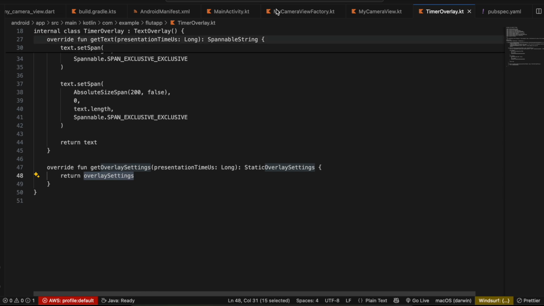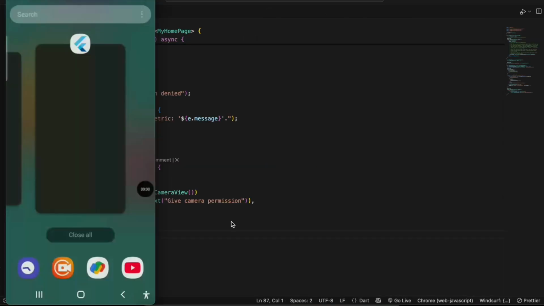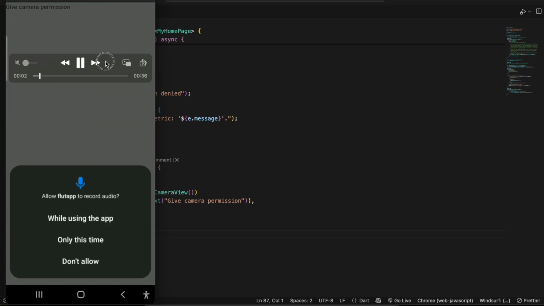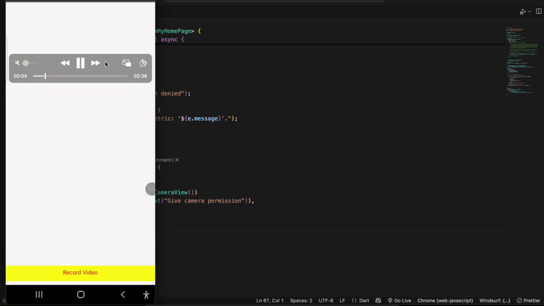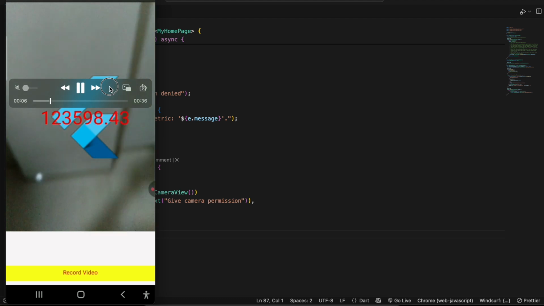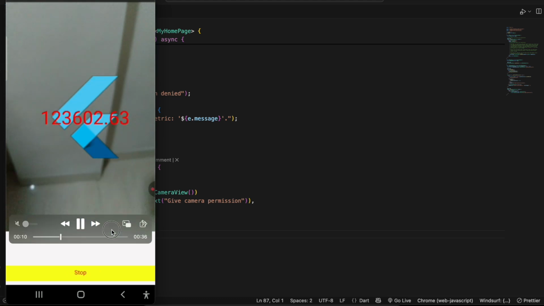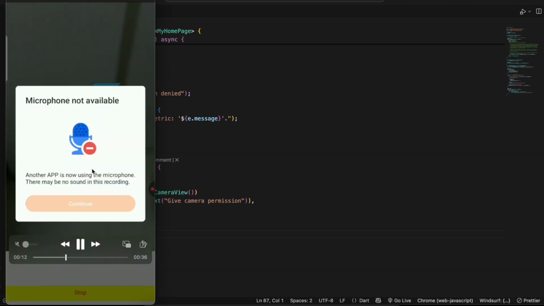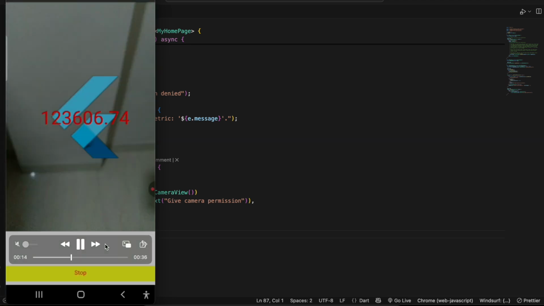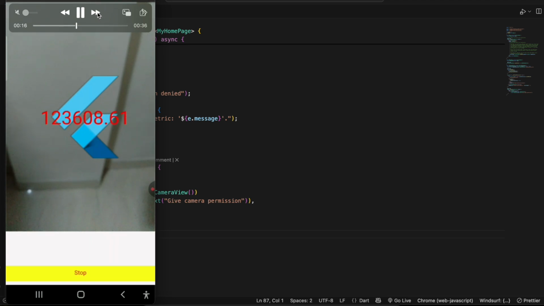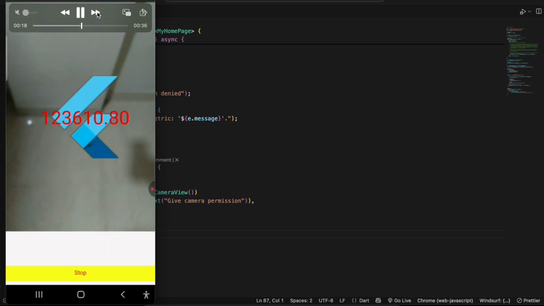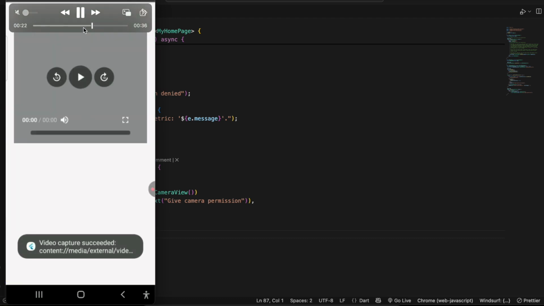Now let's see the output. So here is the output, I'll just play this video. I've recorded the video, so I'll give the camera permission first, then the audio permission, and here you can see the live camera preview. Now I'll click on the record video button, so it has started the recording. Ignore this, this is from my recording app. Okay, I've dismissed it. Now here you can see I'm recording the video, so this is the image as well as the text.